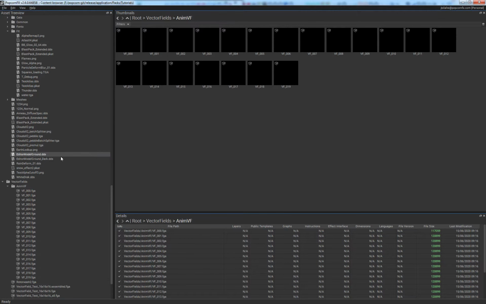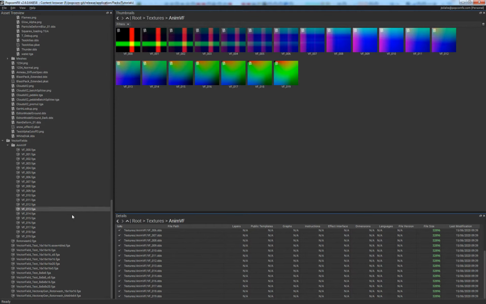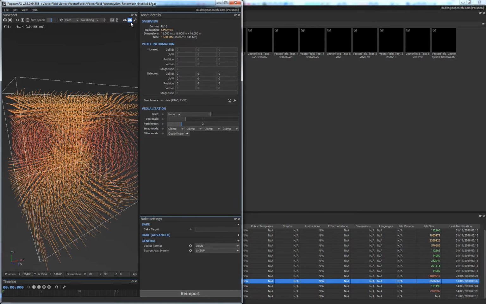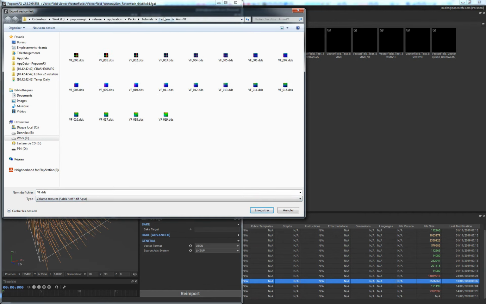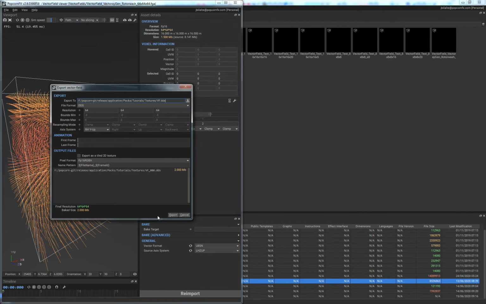So now if I go into my NMVF folder, I will have all my textures for all the frames exported here. And of course, if you open a non-animated vector field, you can also export it to a texture.